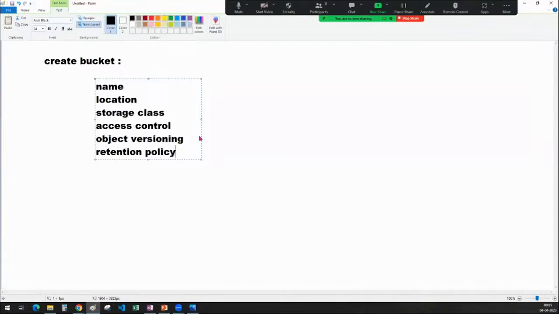Okay, tomorrow we will see all of these concepts while we are creating a bucket, because these are the practical concepts. So what are these? How do we give a proper name to the bucket? Because it is not like I can give any name directly. It has to be a globally unique name.